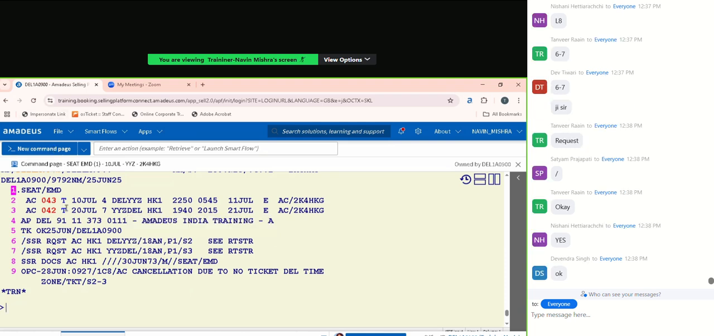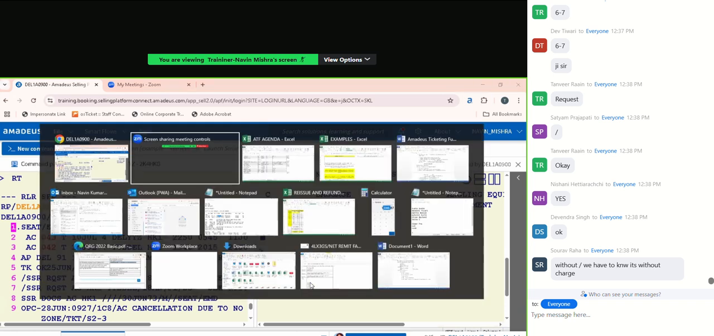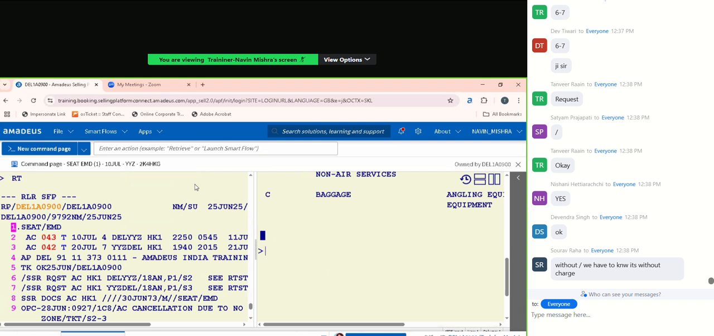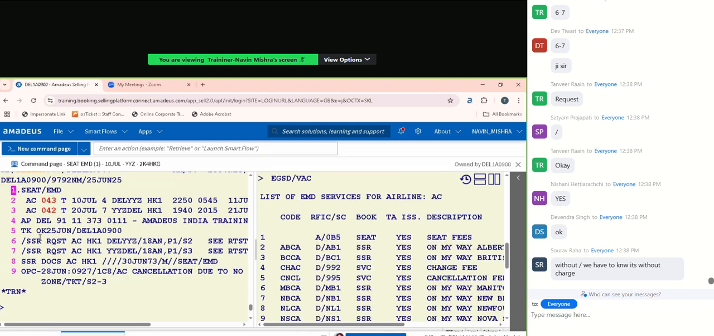Great. And what type of special service request are we going to add? This is an RQST. Remember I showed you one example. Let me show you that part here: the list of EMD services, which is EGSD slash V and the two-letter airline code. And here you will see that the seat has been added. Clear? Is this clear with everyone?